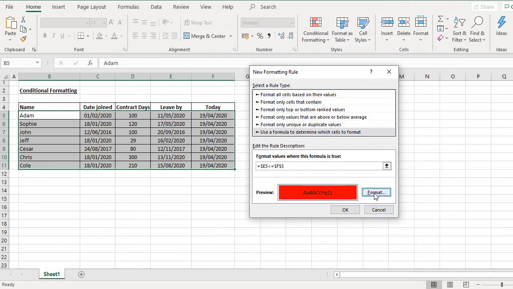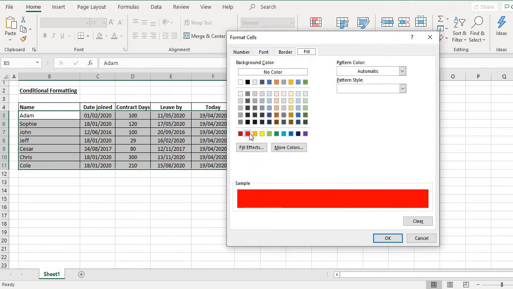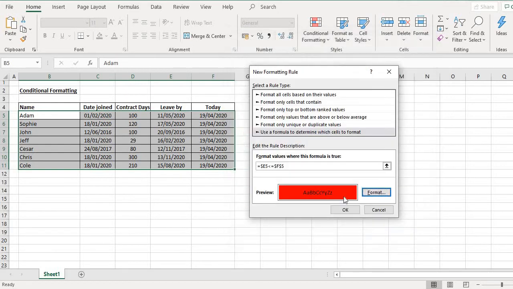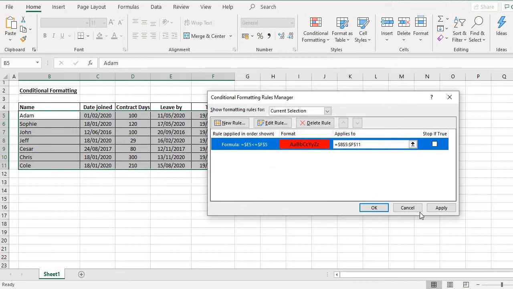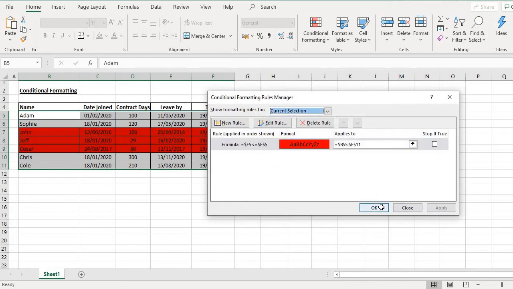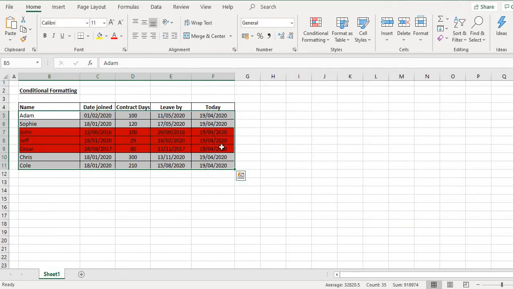So what I've done there is clicked on Format, and you can select any color you want, but I've gone for red just so we can highlight who's left already. And if we click OK, Apply, OK again, and there you go, it highlights the whole row rather than just one cell. So what it's saying is that these guys have left the business, that's the date today, and these guys are still here, they're going to be working onwards.